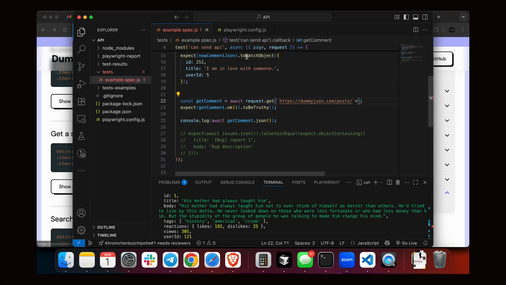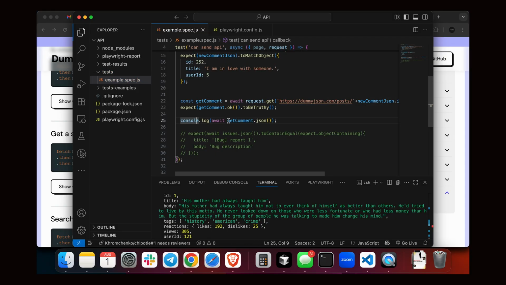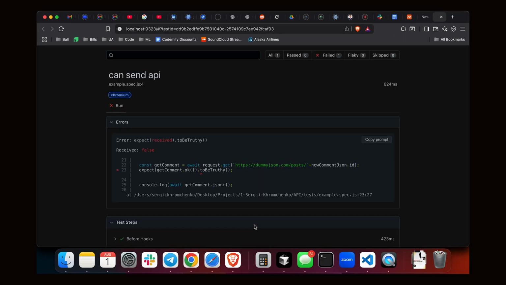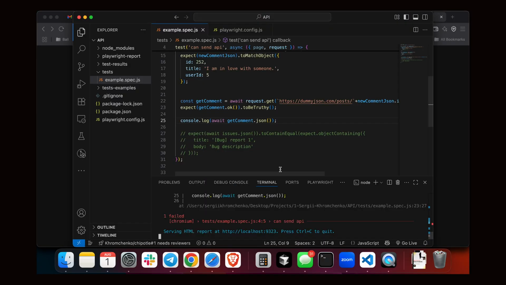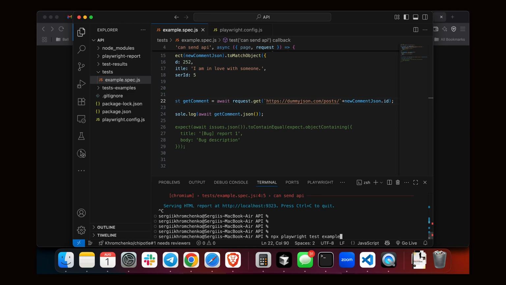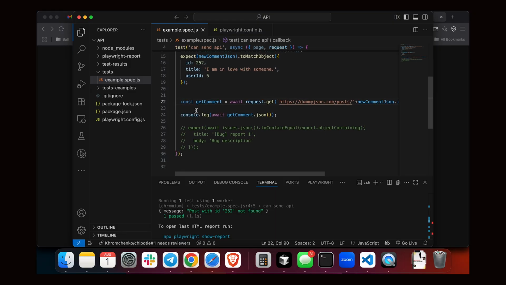What if we say ID, new comment JSON.id? Then it will give us not found because, as I said, it doesn't really have the server. It's a fake one. Oops, I think there is a mistake. To be truthy, yeah, the expect fails. Let's remove the expect. It should probably give us an error, say it's not found. Post with ID 252 not found. Exactly. We always create it, but it's never found because the server is fake. It's just saying that we did create it.